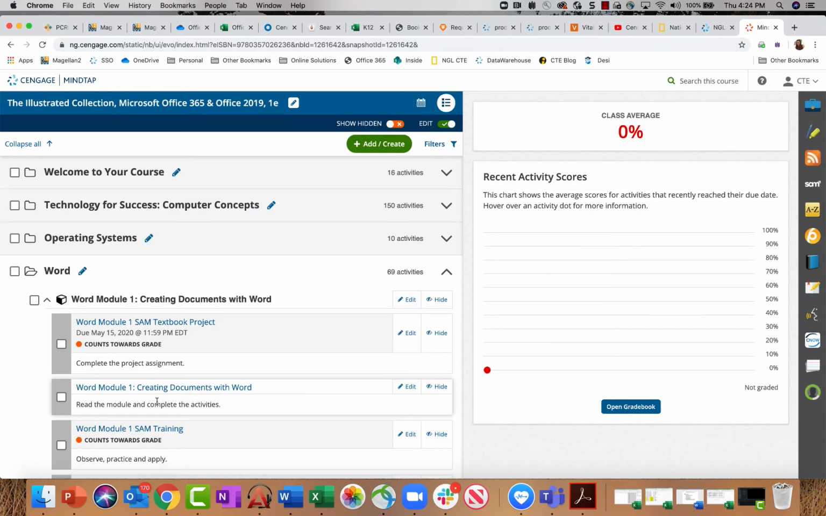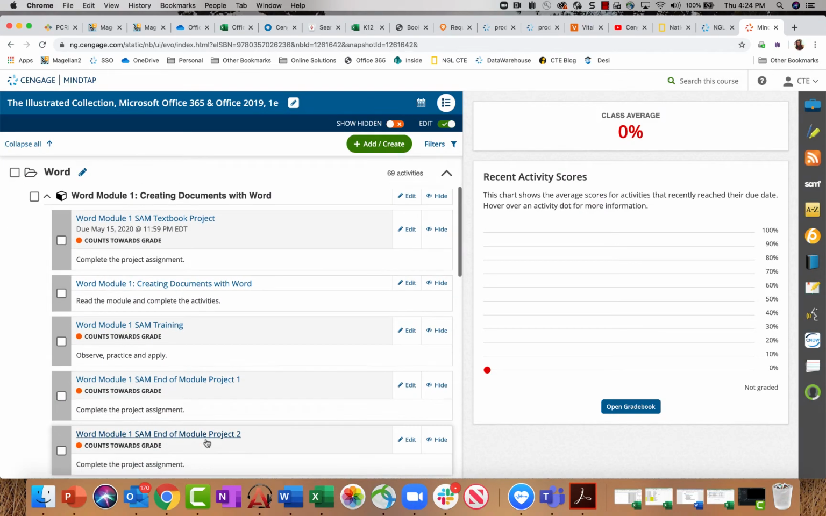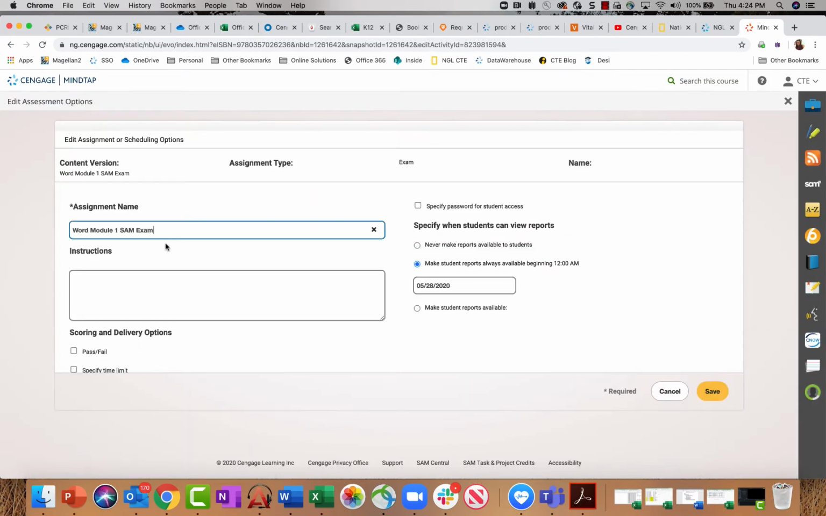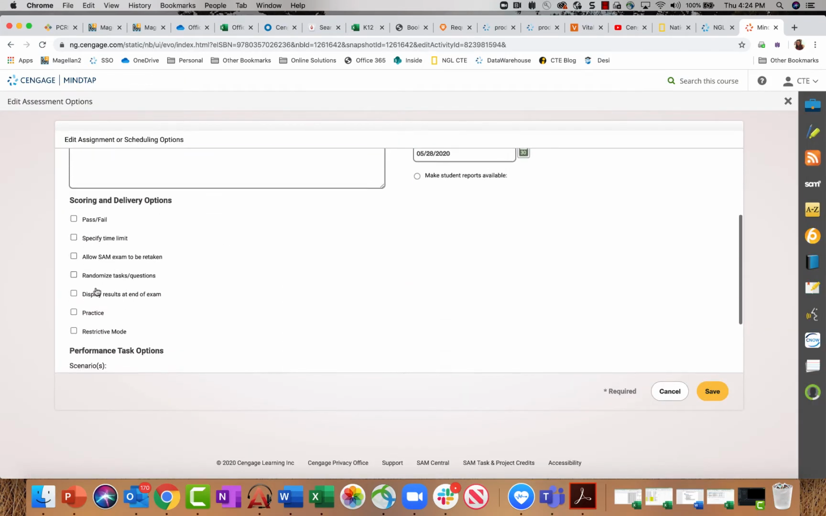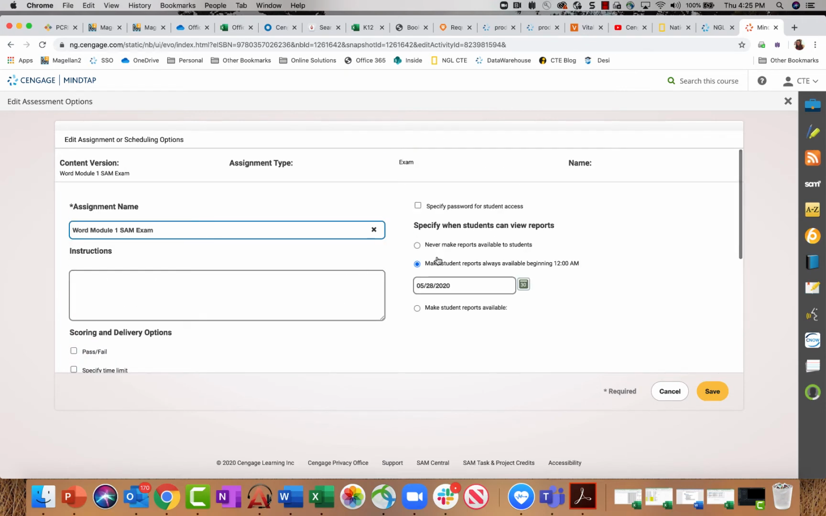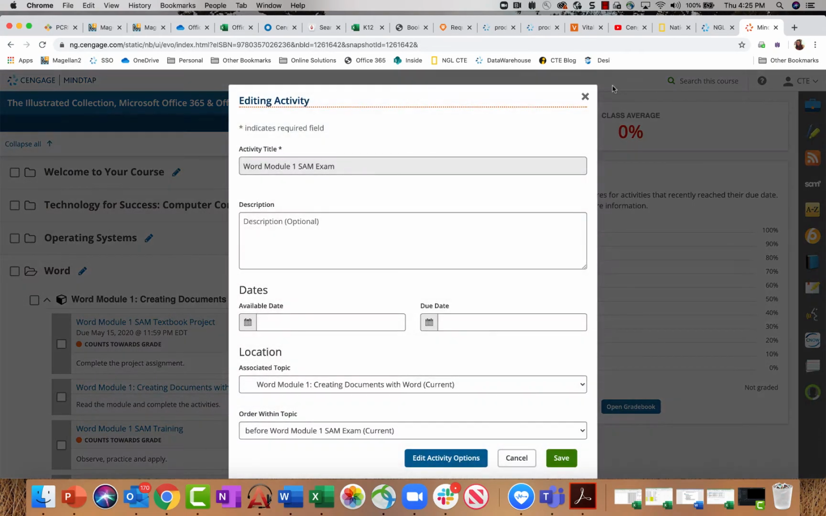Likewise, for an exam, if you're clicking that edit for an exam, I'm going to click edit activity options, you get even more things like how is it being graded, how is it being scored, do you want students to be able to retake the exam, to display results at the end of the exam, modifies, there are multiple scenarios for most tasks, how many attempts students will have at each task, and so on. You can do a little bit more with exams, and you could set that and click save, and it would change the setting for that course.